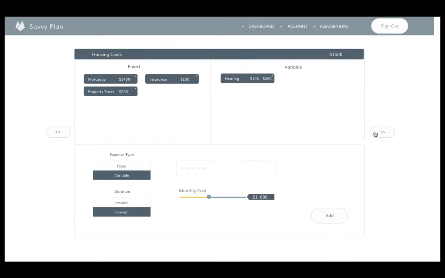Then as they go through, we've got a section like housing costs. We could call this a category, and then we could divide it into fixed and variable. With housing costs, you've got your mortgage, which is the same every month. But then you also have variable costs like your heating or your electricity.